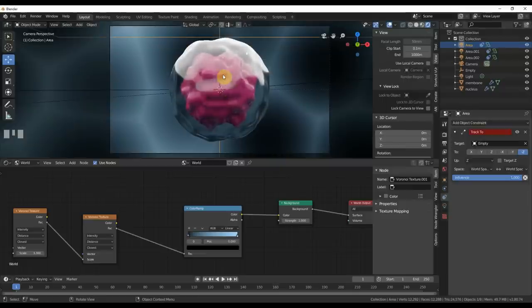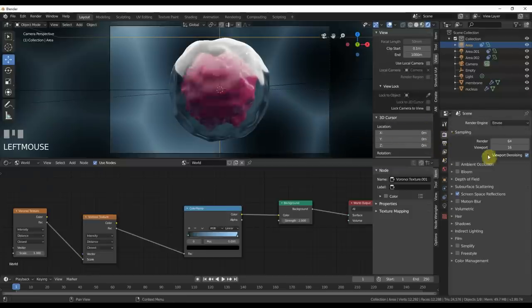So to fix that, this is a really quick fix. Not sure if this is a really great solution or not, but you could take viewport sampling. So if you go here to render and just turn that down to zero, that takes that flicker off for now. So we're not looking at anything crazy.